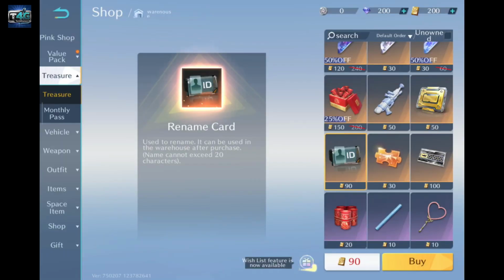If you try to change your name for the first time after creating an account, you can do it for free, but if you want to change your name again for the second time, you'll need to go ahead and use the rename card.